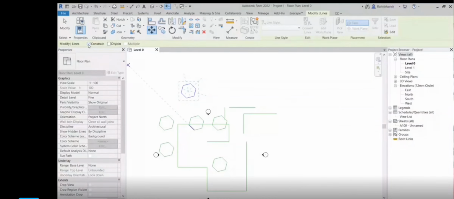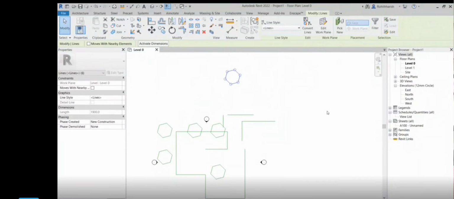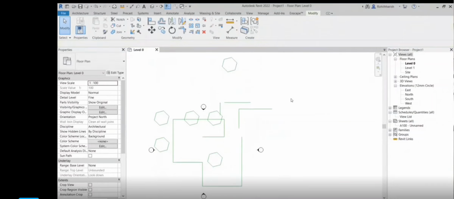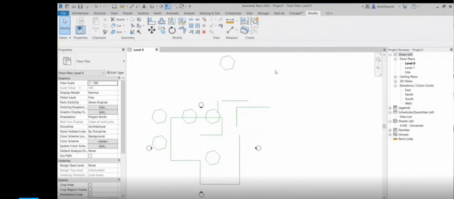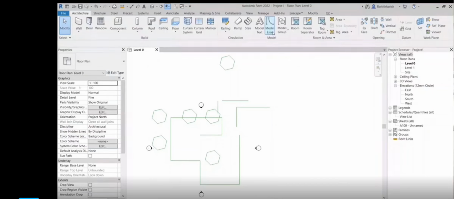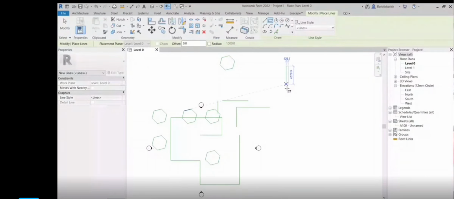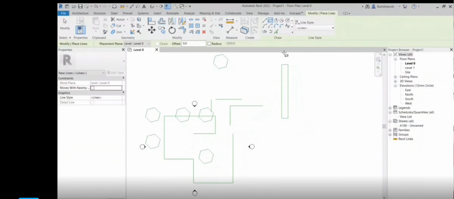Along with this, if I go to model line and create a rectangle here like this, and I want to rotate this rectangle, I'll just simply go and select the rotate option. This is not the rectangle rotate, this is the simple rotate option. I'll just go here and select it.